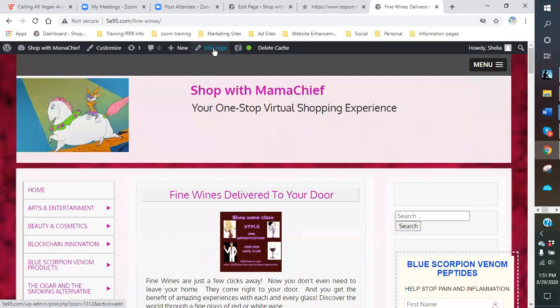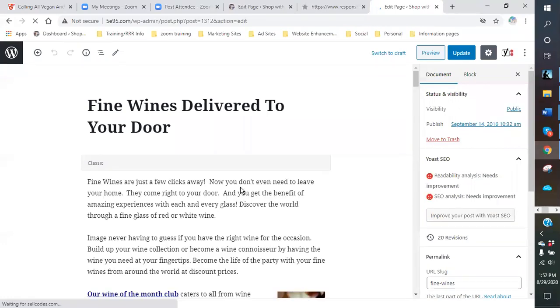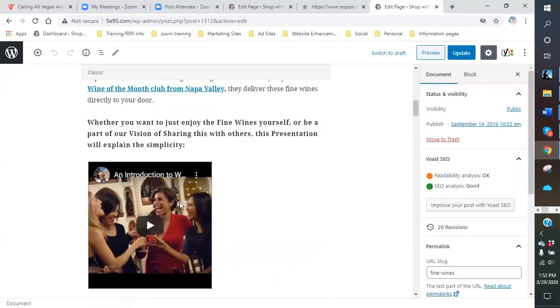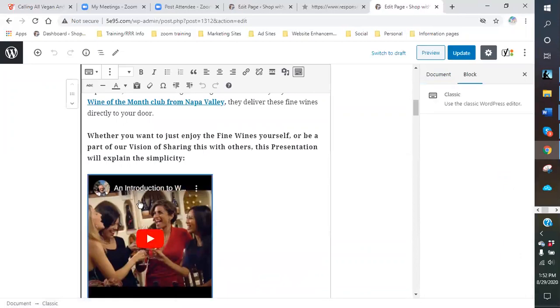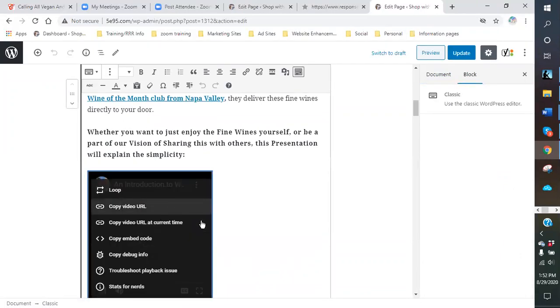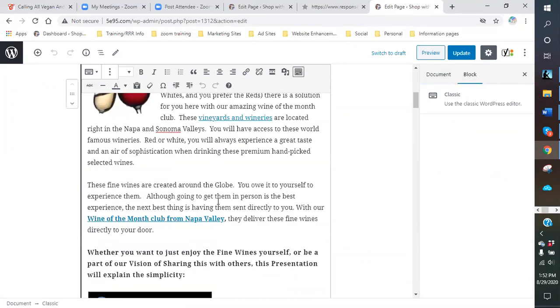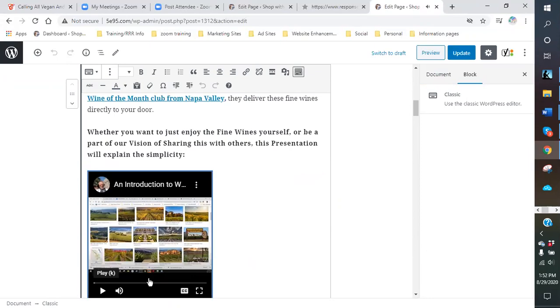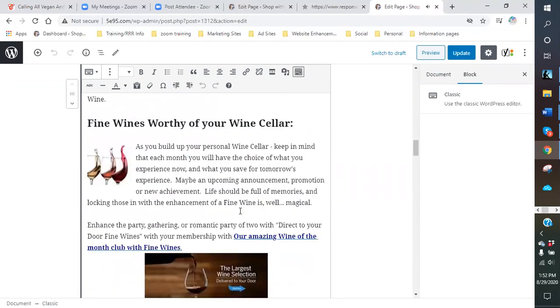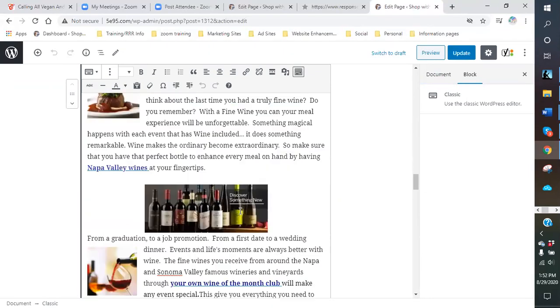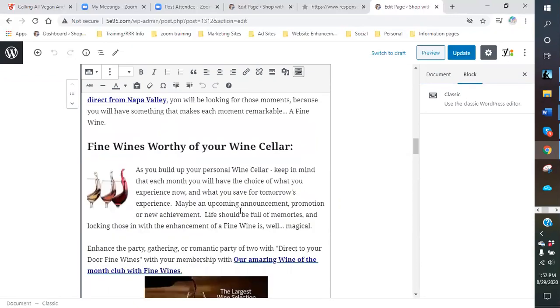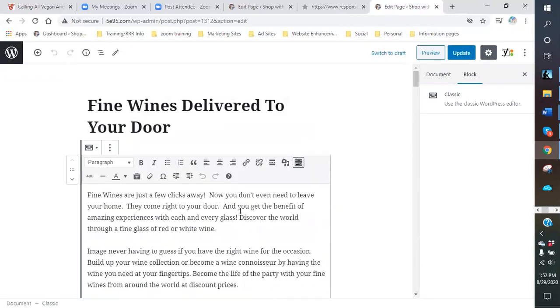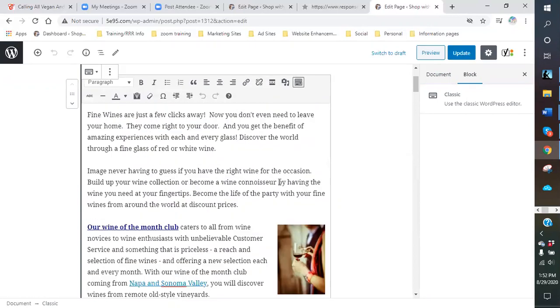So you want to make sure you are in edit. You want to edit your page. And you want to scroll down to where the video's at, which is right here. And you want to click on this. And this one is actually in classic. I don't know why it's in classic. That's weird. It's not supposed to be. Well, this was one of the first pages we ever did. Let me get out of here.